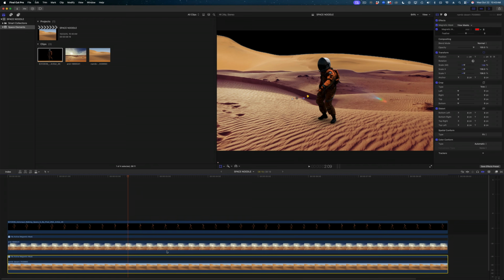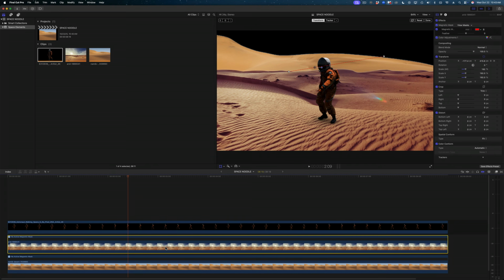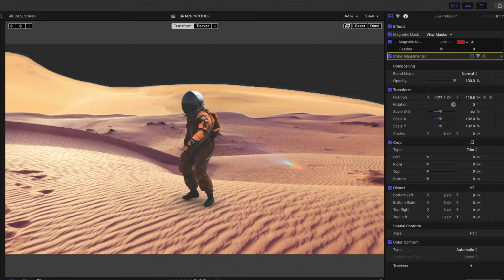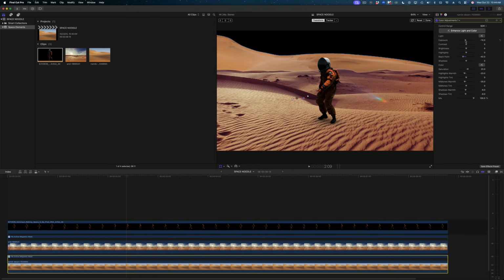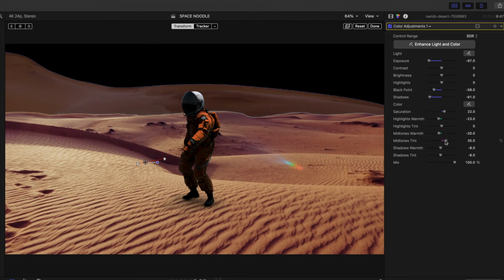And then I'm going to select my first desert shot, grab those color adjustments, and just drag it to the background. But I'm also going to reduce the exposure and desaturate it a bit, drop down the shadows and the black point to really make it feel like it's fading into the background.